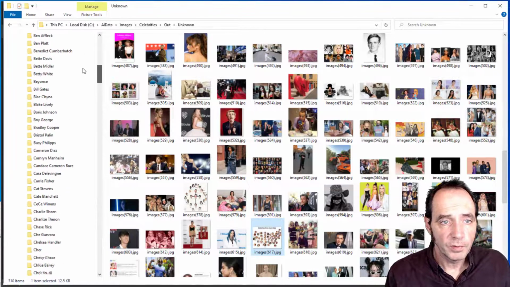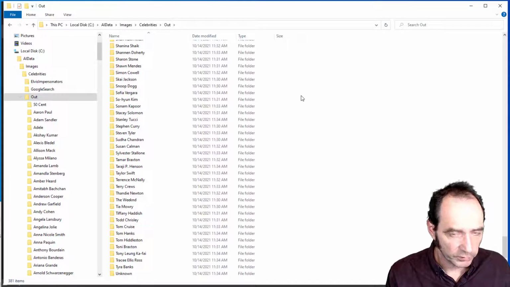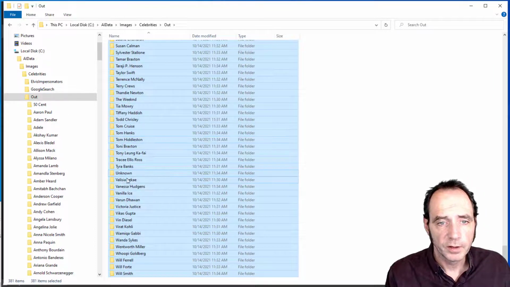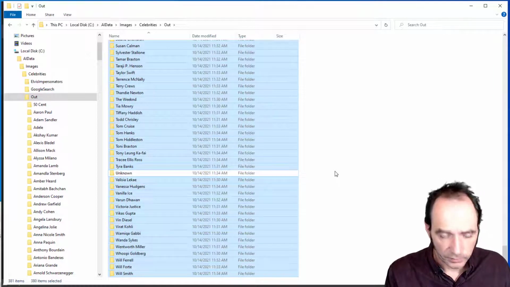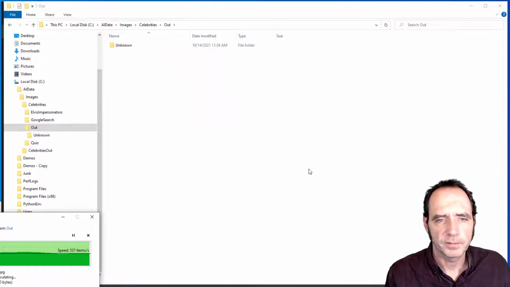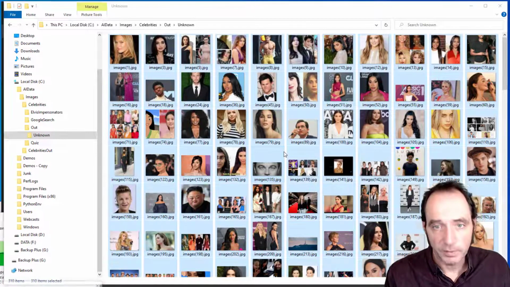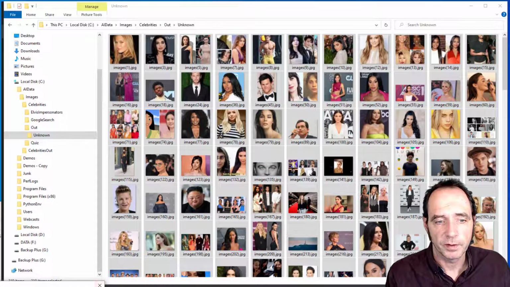Okay, so what I'm going to do is to work with this quiz. If I go to the out folder, I'm just going to select all of these folders, unselect the unknown one. I should really have written code to create the unknown folder if it doesn't exist, or do that at the startup of the console application. It will throw an exception if that folder isn't present.